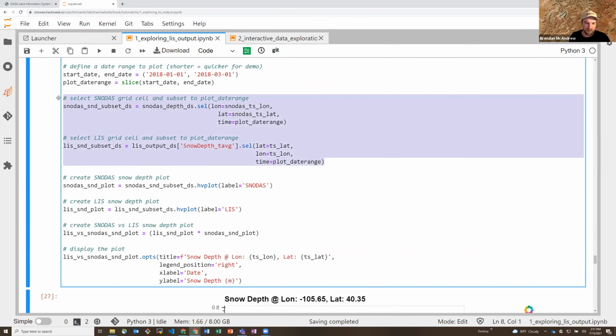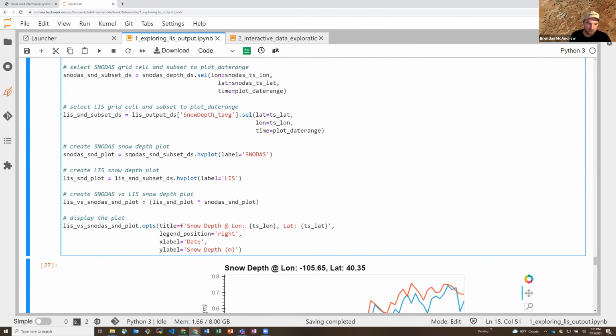So basically right here, we create the subsetted data sets, so the single points from LIS and the SNODAS. We create the time series plots right here, SNODAS and LIS, and then we overlay them here. I do want to mention this is a HV plot thing.